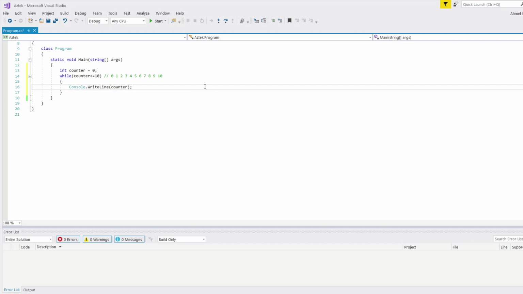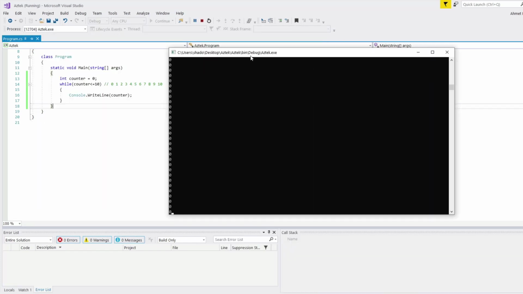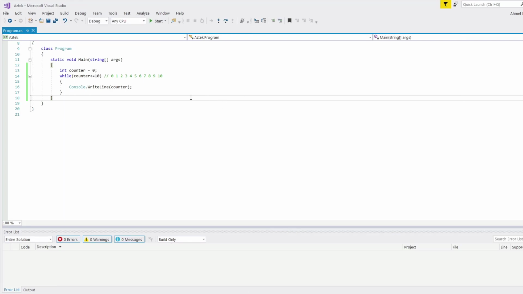Why am I writing counter here? Because my variable that continuously changes is named counter. So my counter is changing every time in this loop. But if I try to execute this command right now, I'm going to get an infinite loop with zeros. As you can see, it's continuously writing zeros for me. Why is that? Because I'm not changing my counter value.